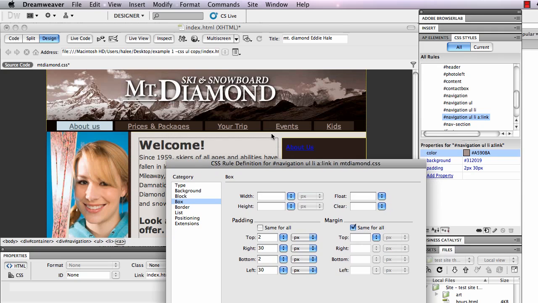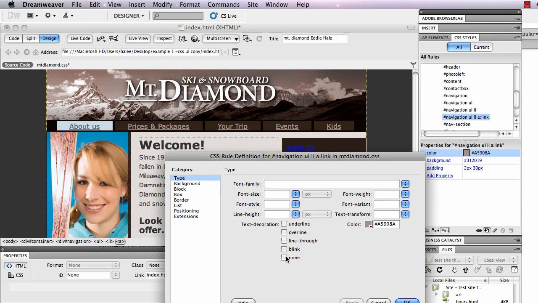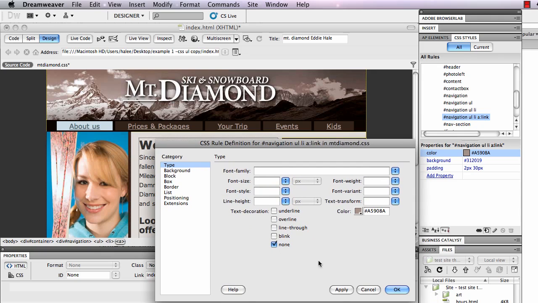Now I get some fairly big links there. If that's too big, of course, you can make the padding smaller, but you'll see how that works. Last thing I want to do is make that underline go away. I am going to go to type again and click on text decoration none. Apply. So that's what my links will look like.